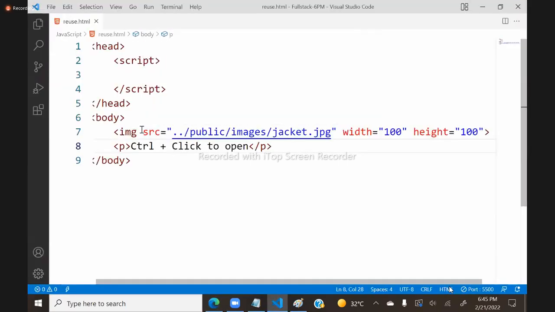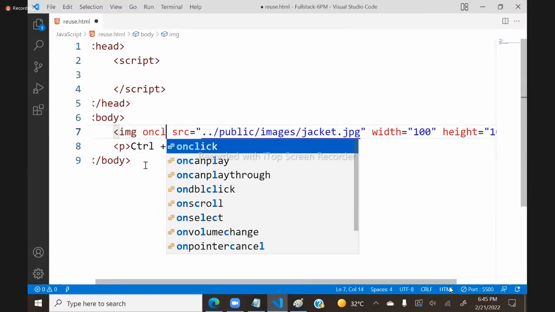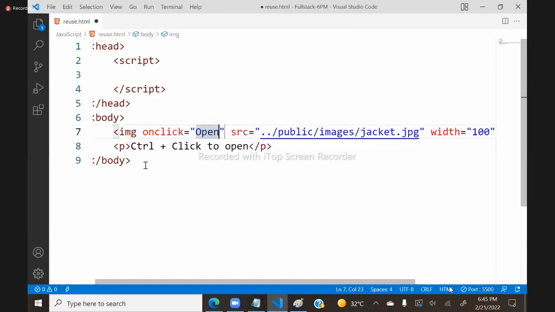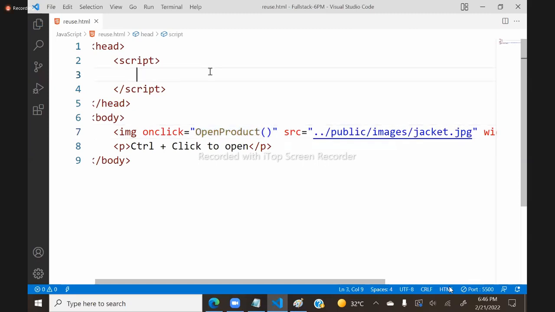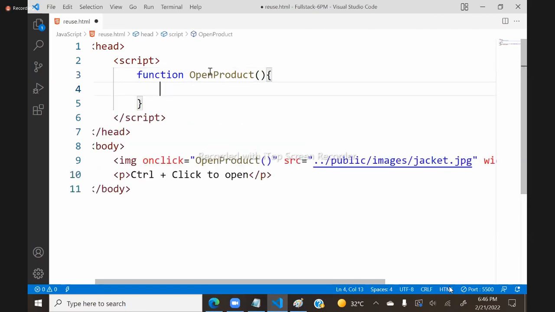Then for this image, I am writing onclick, meaning the open product function should fire up. So on click, this is the function, and open product should fire up. Generally it should fire up only when they clicked with control. Now how does this event tell this function that they clicked using the control key? That is sent by using the event.